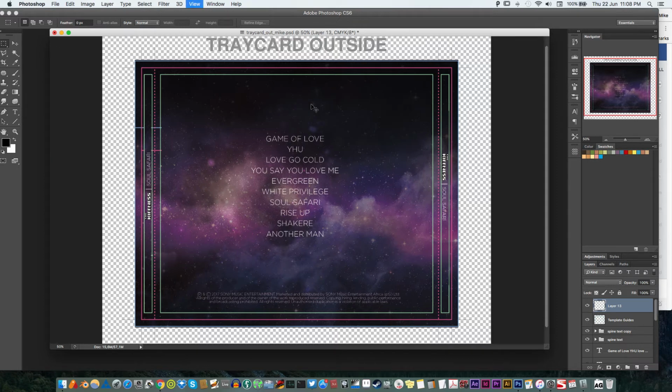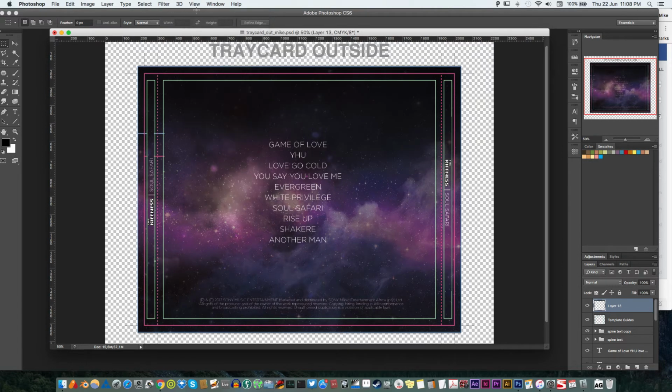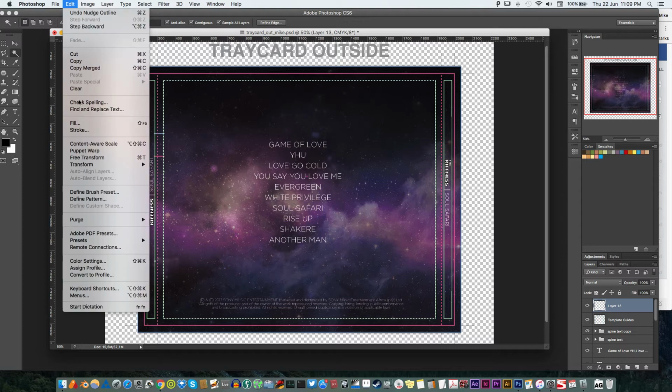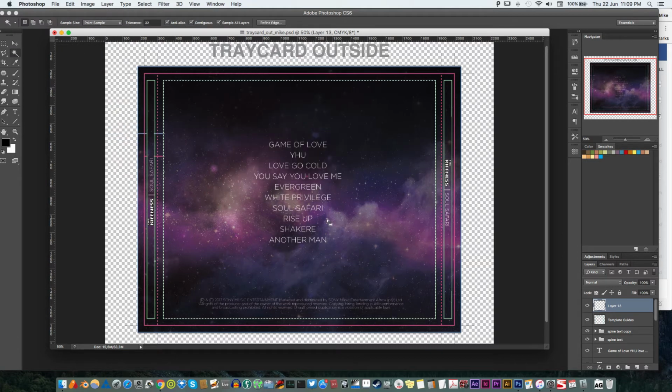So make sure your ruler's on. You can go View, Ruler. I think Photoshop CC maybe has this. I'm using Photoshop CS6. Just kind of draw out the box that I want. I'm just using the arrow keys to get it in the center. Edit, Stroke, with 1 pixel, and now I deselect, Command D.